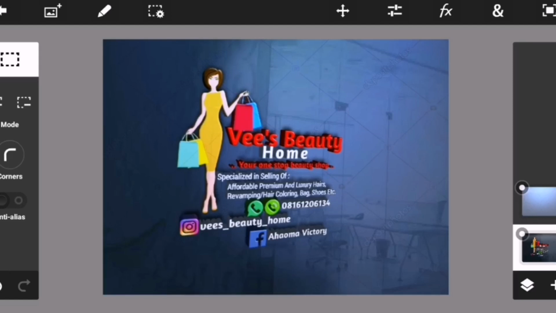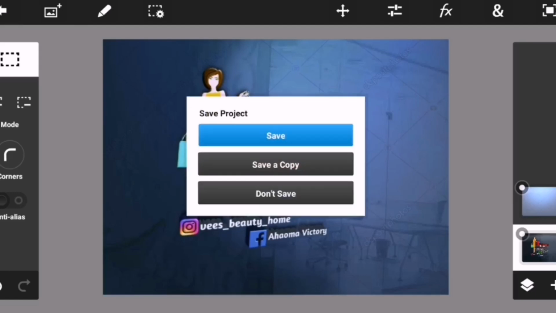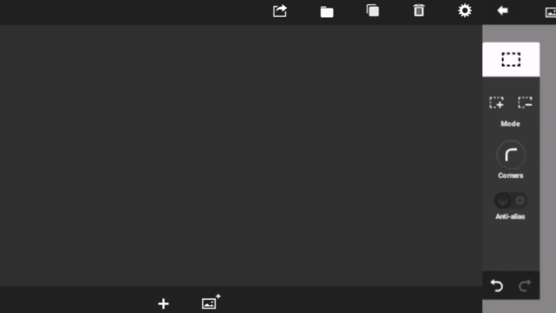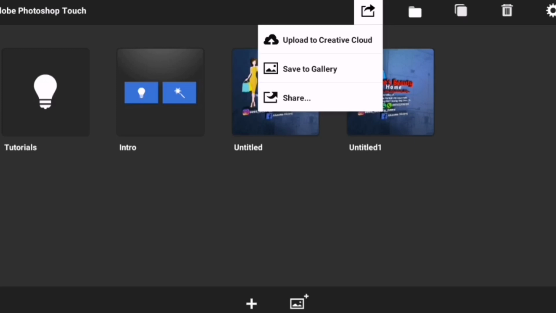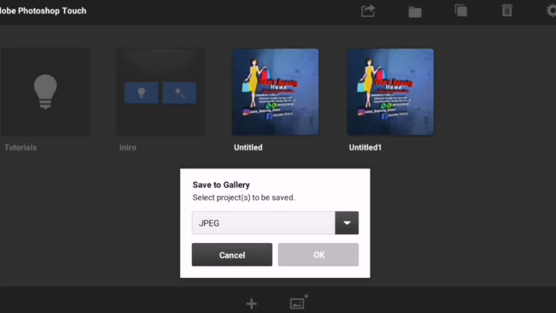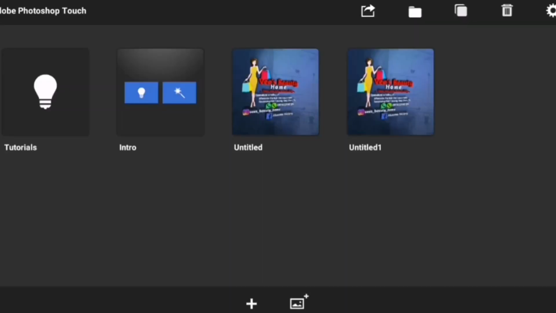So now we have to save this to our gallery. Because you're not seeing anything like a save icon or a save button, all you have to do is tap on the back, then you see save project, save a copy, don't save. Just tap on save, and then you come to this upper section. Then you will see an arrow sign showing export, and you see the file icon, copy icon, and all that. So what you have to do now is tap on the file, the export, tap on save to gallery, and you choose your PNG or JPEG. Then you tap on the logo, and then you see OK, then you tap on OK, and it's going to automatically save to your gallery.